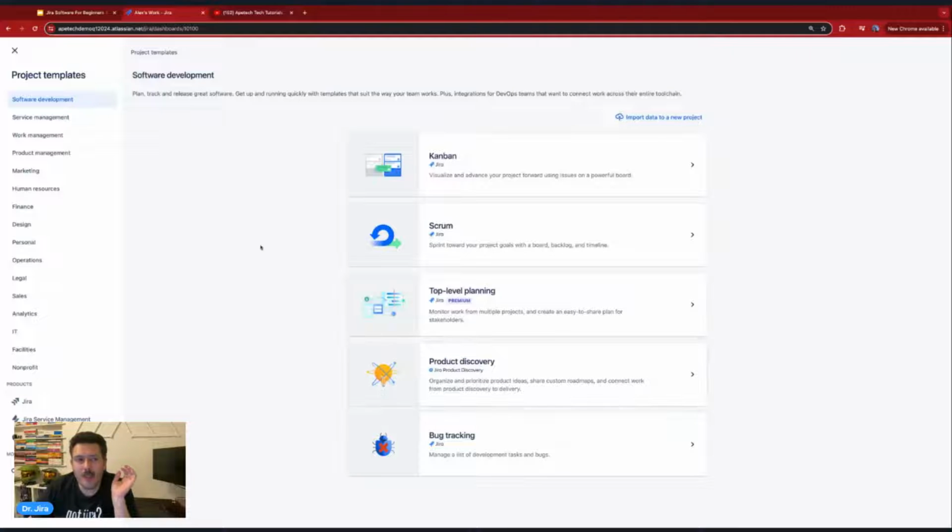So again, very much an advanced feature. This is for product discovery, which really goes under product management. Shouldn't even be in Jira Software. And the bug tracking, in my opinion, is useless. I think Atlassian just keeps onto it for heritage, because if you don't know the history of Jira, it started off as a bug tracker.